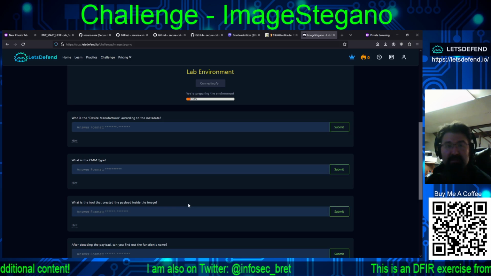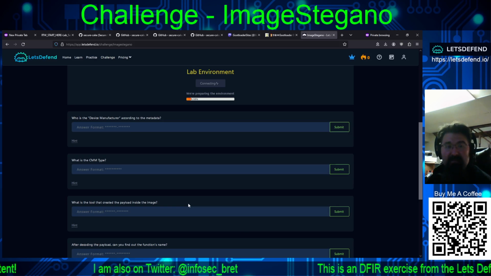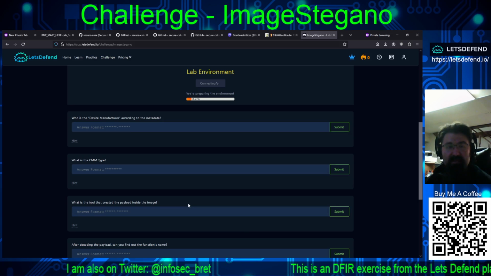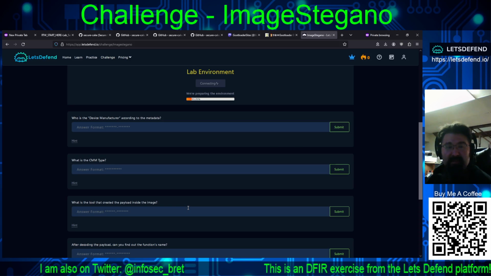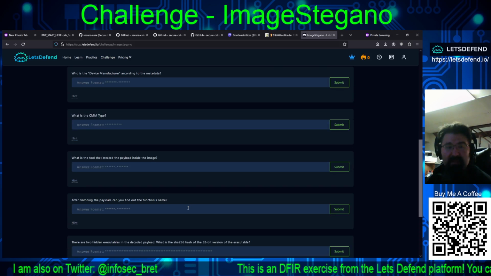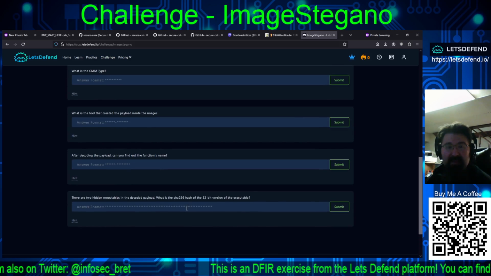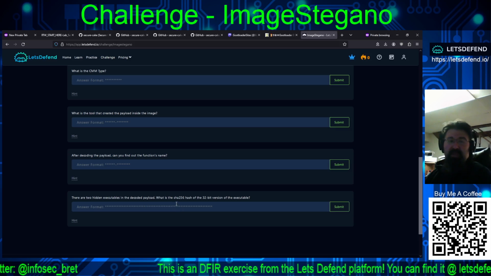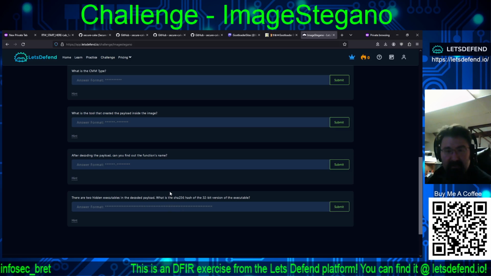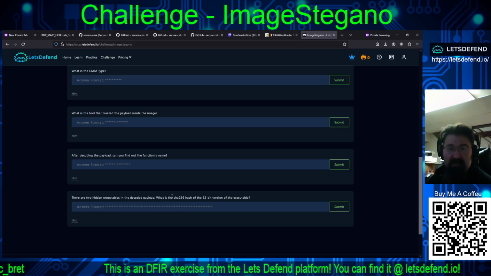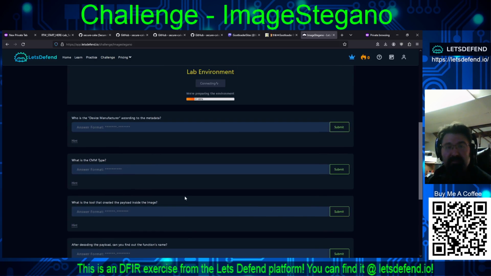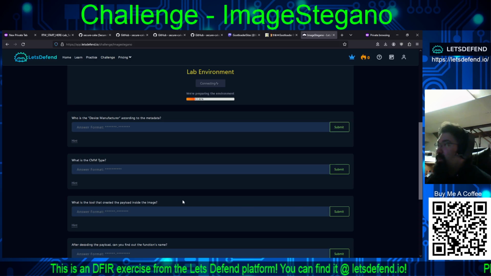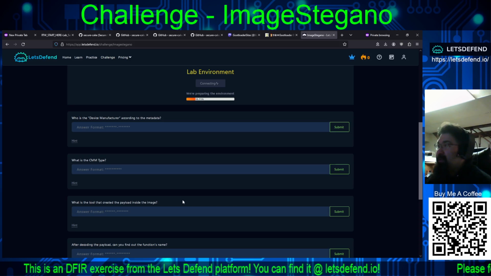5 questions. Who is the device manufacturer according to the metadata? What is the CMM type? What is the tool that created the payload inside the image? After decoding the payload, can you find out the function's name? And then there are 2 hidden executables in the decoded payload. What is the SHA-256 hash of the 32-bit version of the executable? Well, okay then.